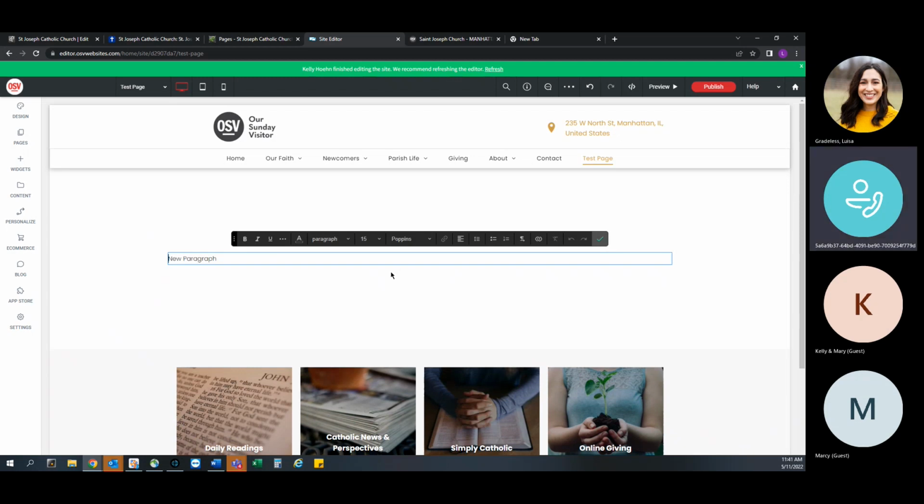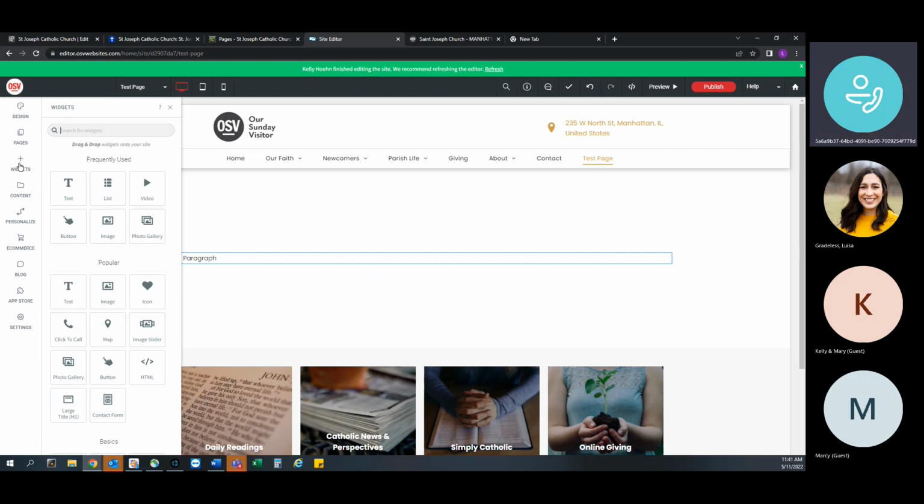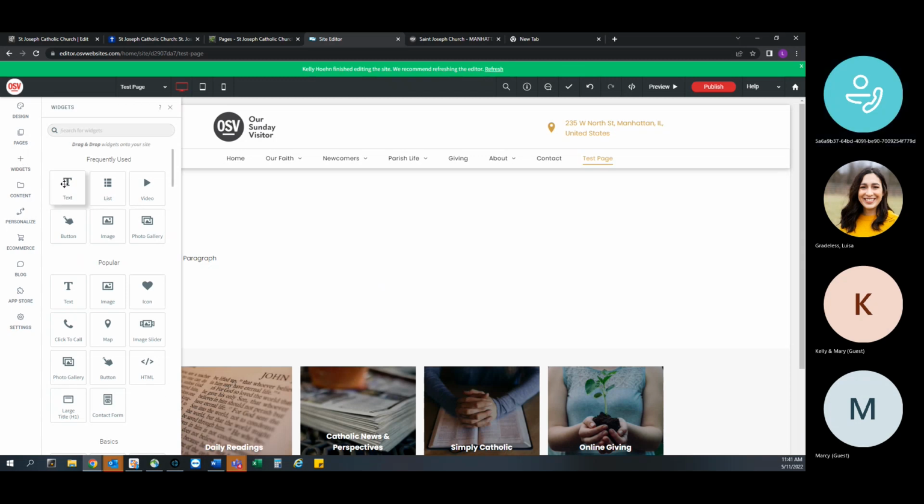Where does the text come from? Widgets. Yeah, it's from widgets, up on the left. It's right there inside. She clicks on widgets, then there's text. She clicks on text and drags it over.